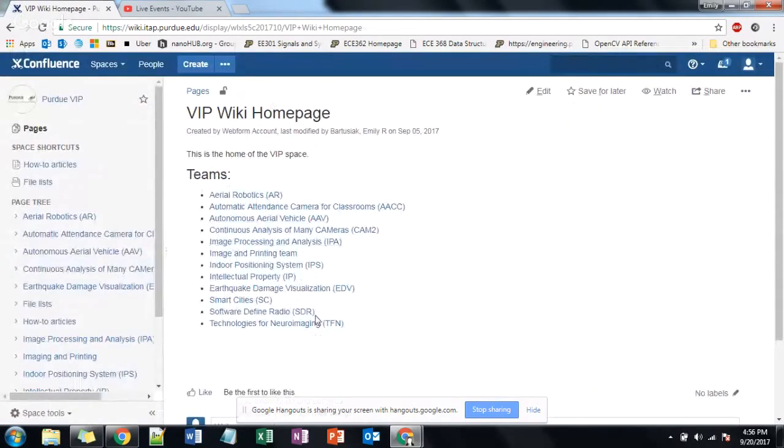This is the VIP space. In the big window, you will see a list of all of the VIP teams using Confluence. You can click on any of these links to navigate to a team page.